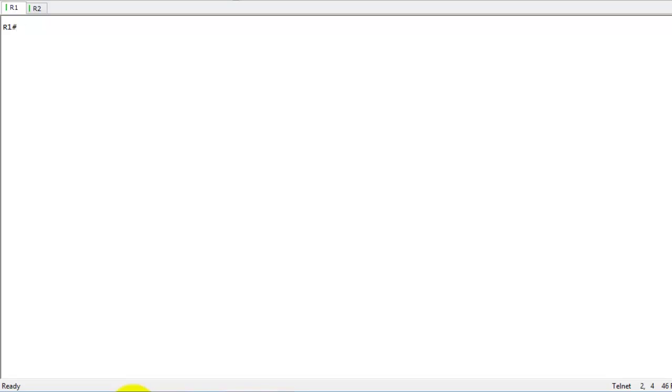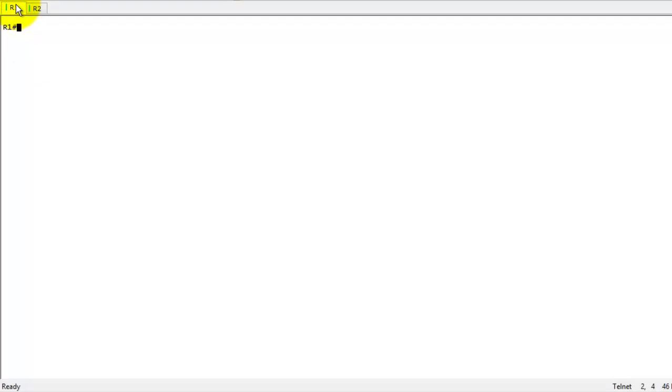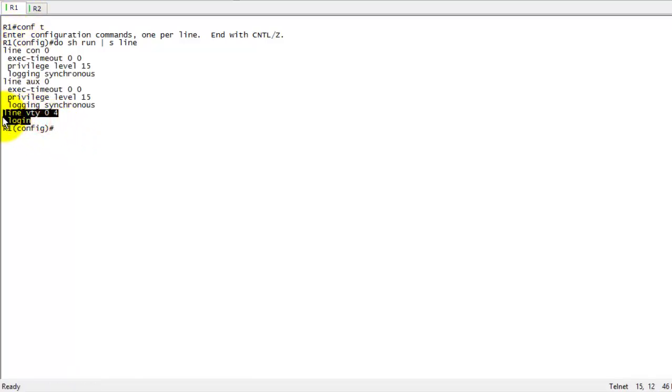Now, basically, Cisco IOS routers work on privilege levels. Let me try telnetting to router 1. So telnet 20.1.1.1. It says password required, but none set. Now that's because on line VTY 0 to 4, we do not have a password set, and the device is trying to locally authenticate. So let me go to config t, do show run section line. Now if you see here, as soon as it populates, you can see that on line VTY 0 4, it says login. So when I say login and there's nothing beyond that, it's login locally, on the line. So it's checking for the password on this line.